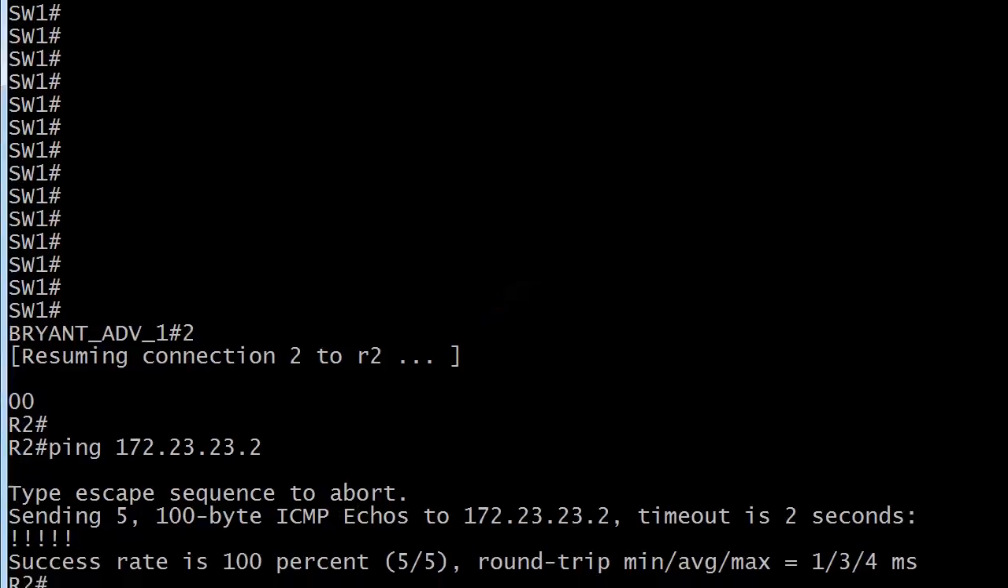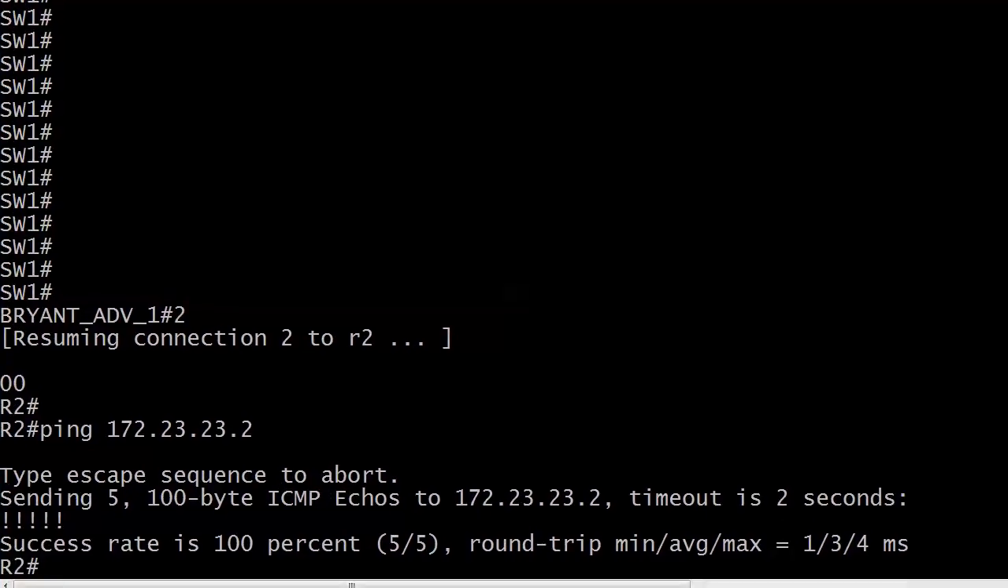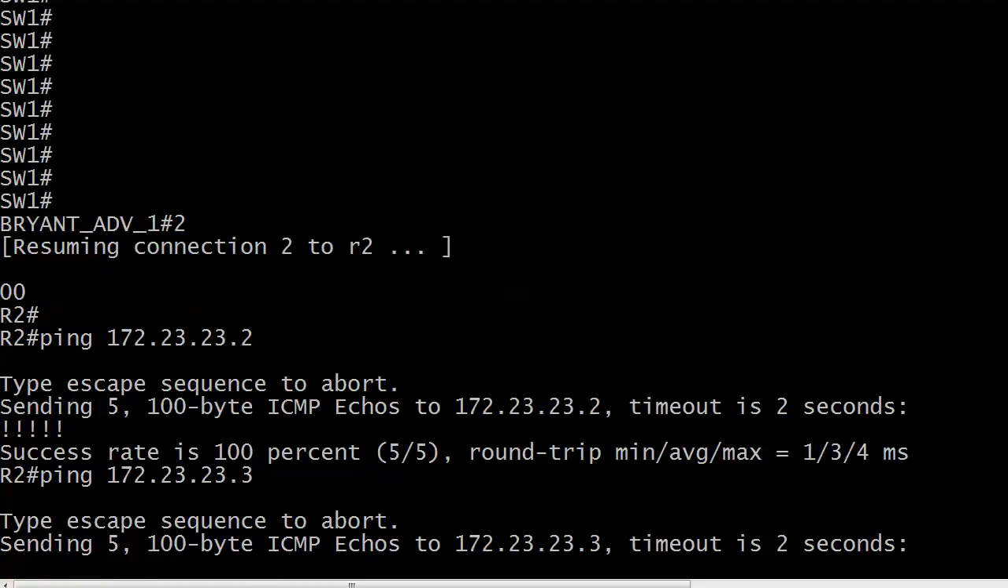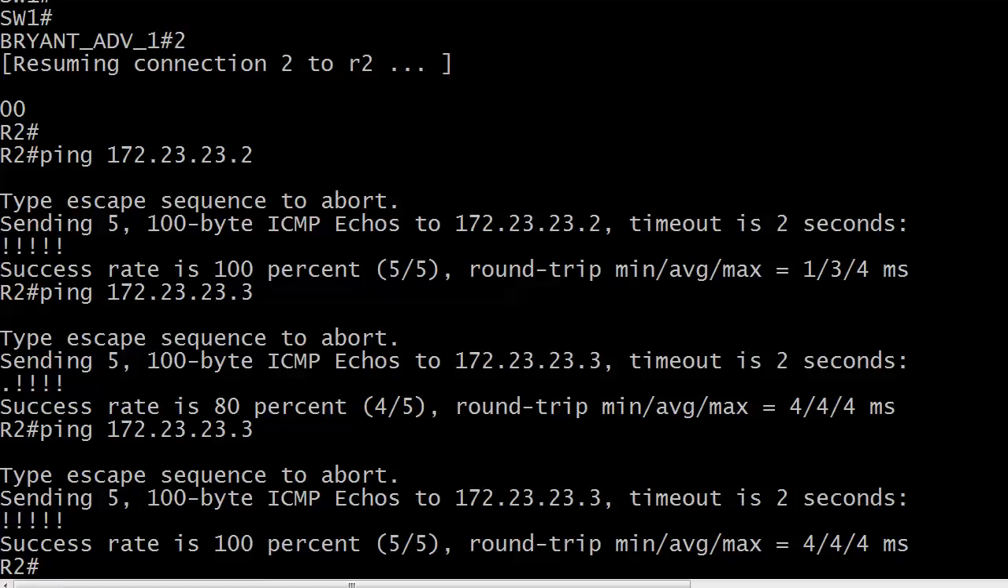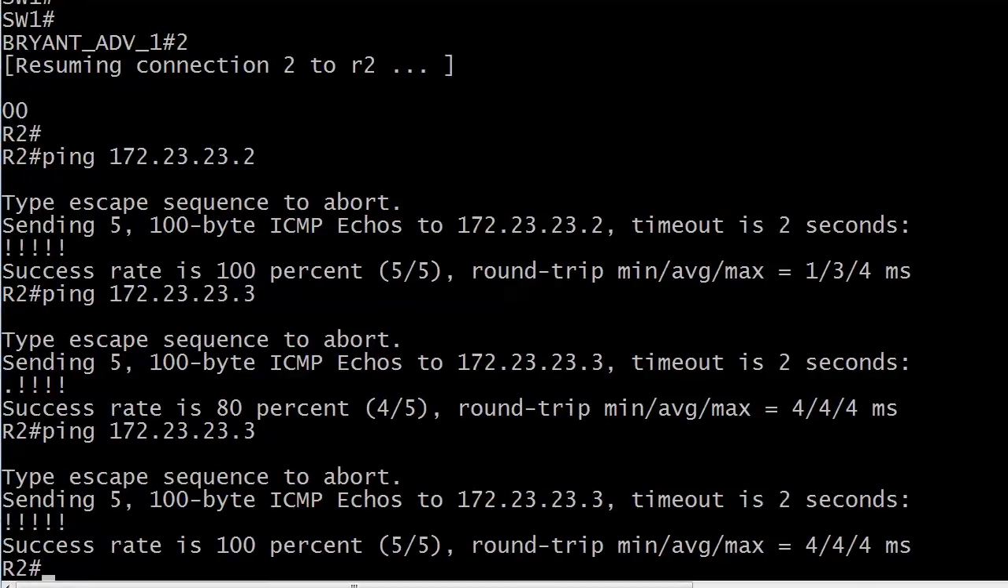So let me center this, and you can see router 2 has just successfully pinged itself. Let's make sure that we can shoot one across to .3, and we can. We dropped one there for the ARP, and there we go. So routers 2 and 3 can ping each other right now. We're concentrating on router 2.